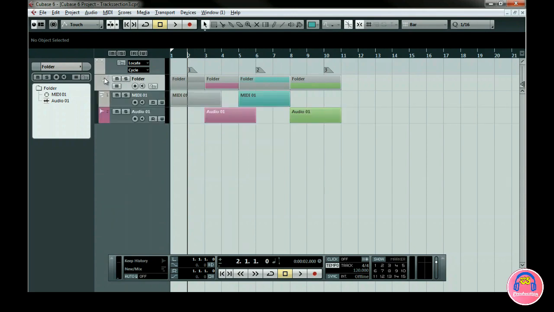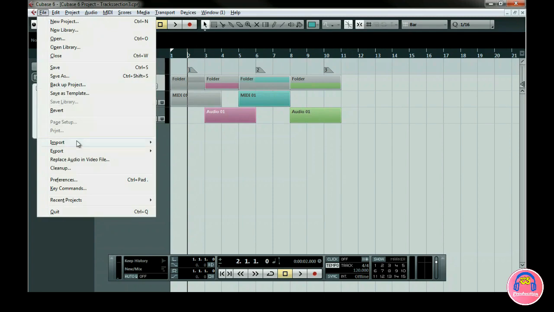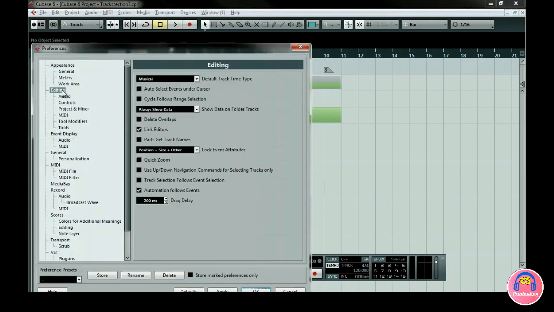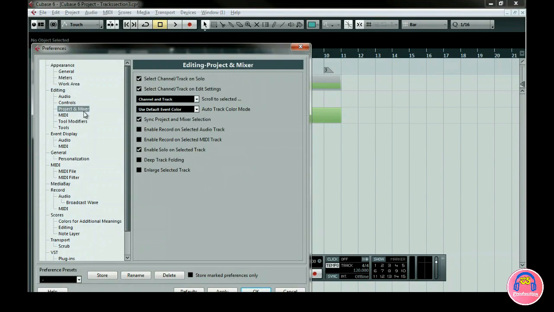A great preference found under the File menu, Preferences, Editing, Project and Mixer is the Auto Track Color mode. When you make a new track, Cubase will automatically color the track for you. The default works great, but you can choose another selection here.